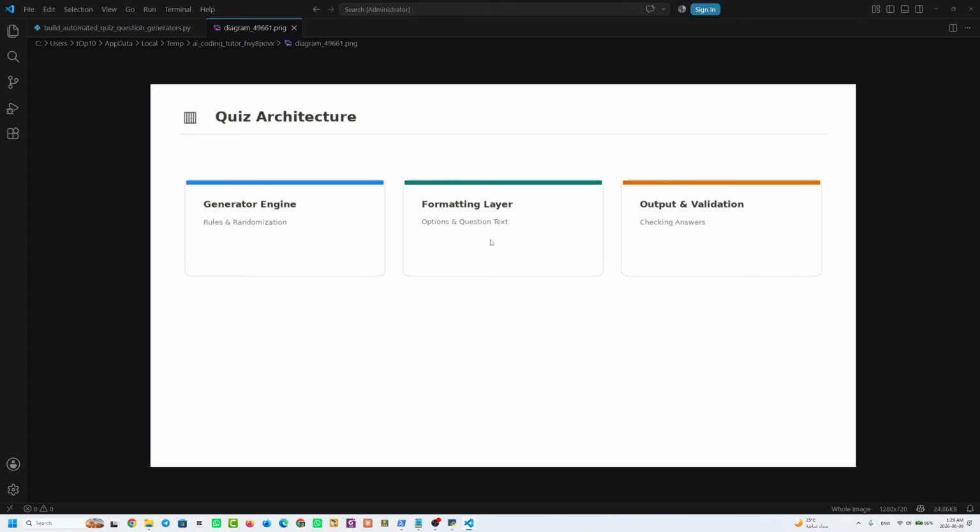Before writing code, let's look at the three core pillars of an automated quiz generator. First, we need a question pool or a generator function that defines the rules. Second, we need a mechanism to randomize variables like numbers or terms so each question is unique. Third, we need a validator to check user answers or format output for storage. Using standard library tools keeps our generator lightweight, fast, and completely self-contained without needing heavy external dependencies.